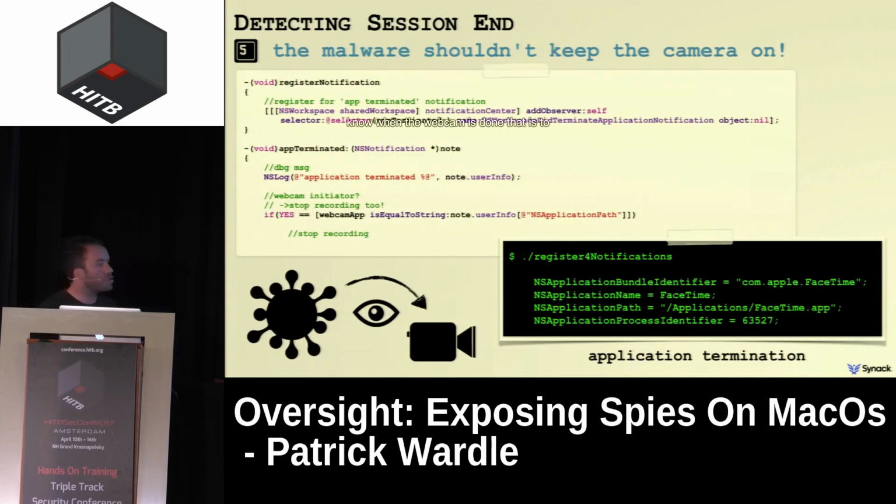Now, equally important, we should know when the webcam is done. That is to say, when the application that legitimately initialized the session has terminated. Because it would be suspicious if the user ended their FaceTime session and the LED indicator light was still on. There's a variety of ways to do it. The easiest is just to register for application termination notifications, and then we can determine when the application exited.